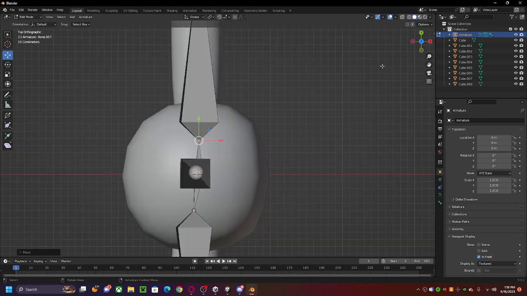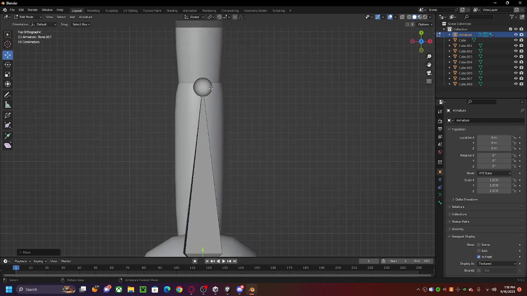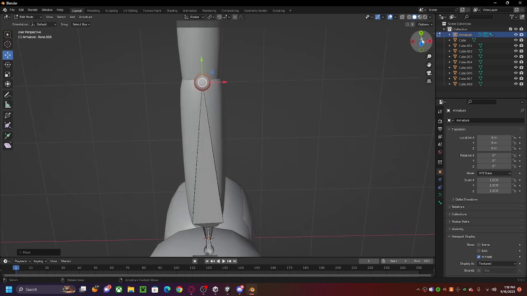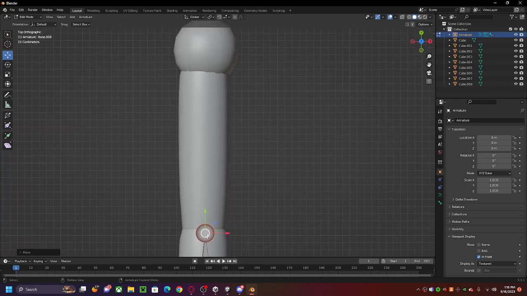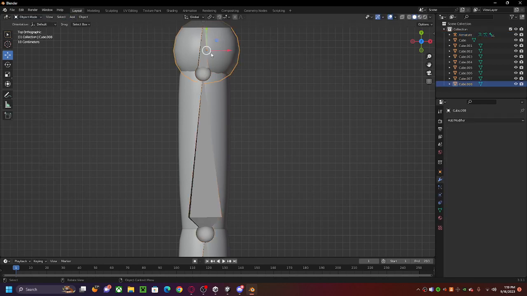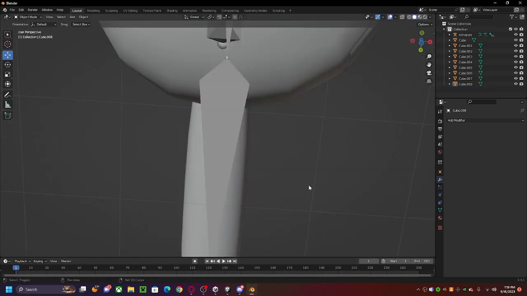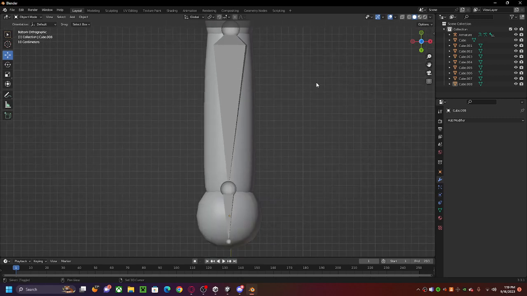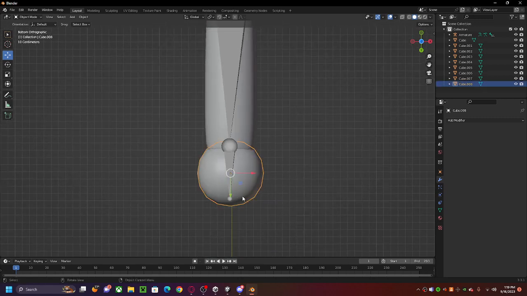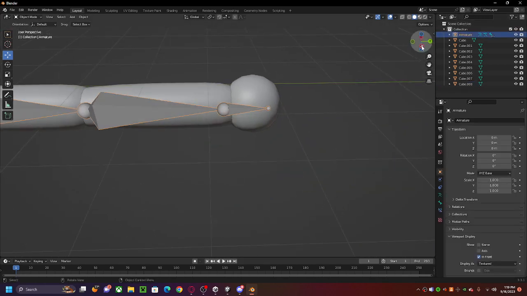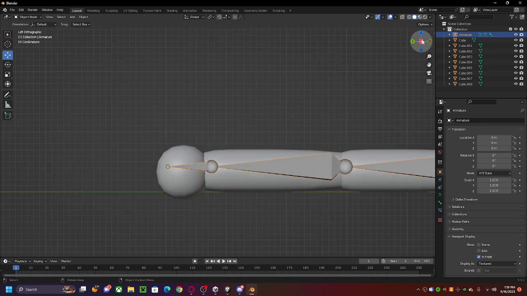Basically, now you just want to go back to the Z layer. With this. So alright, now, and ta-da! Our rig is done.